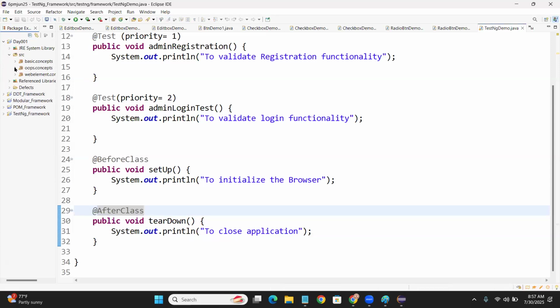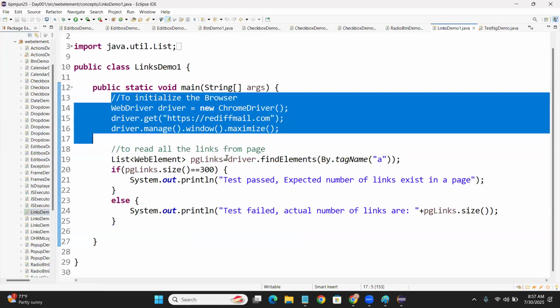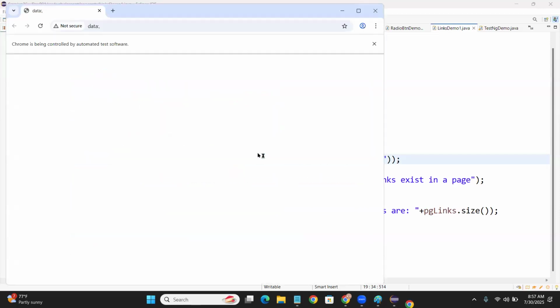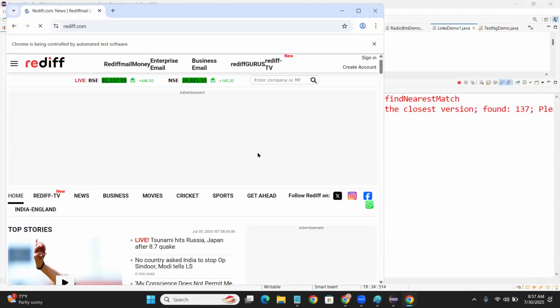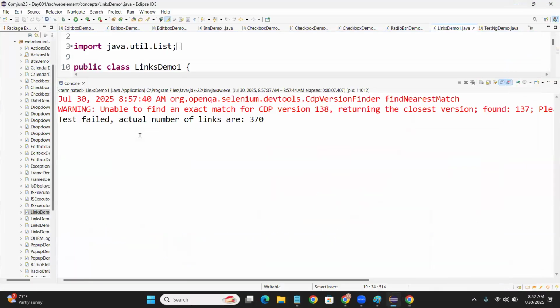Here is a small program I have written. See, it is a small program. I'm going to run my program. See, this is how automation testing works, I'm showing it. Now, see, the test failed. Why? Because actually there are 370 links. 370 links are there. How many is the client expecting? Only 300. So this is what automation testing means.